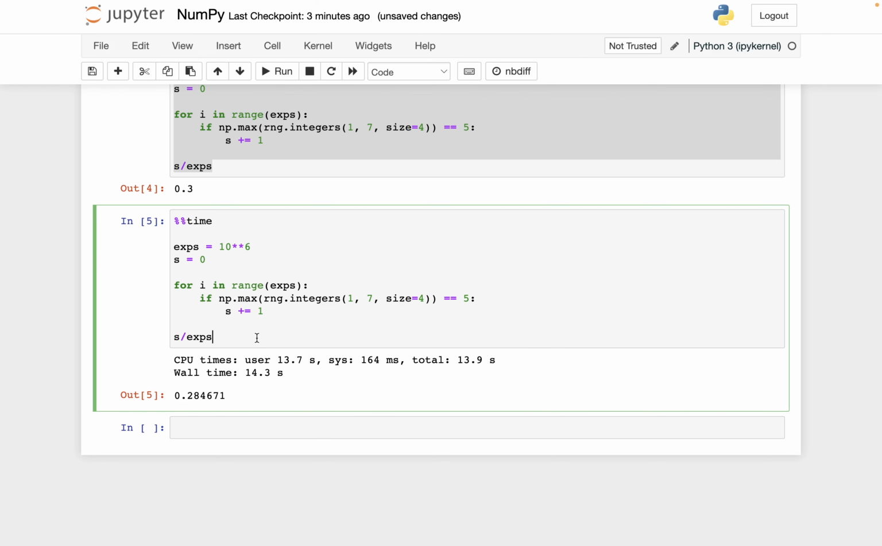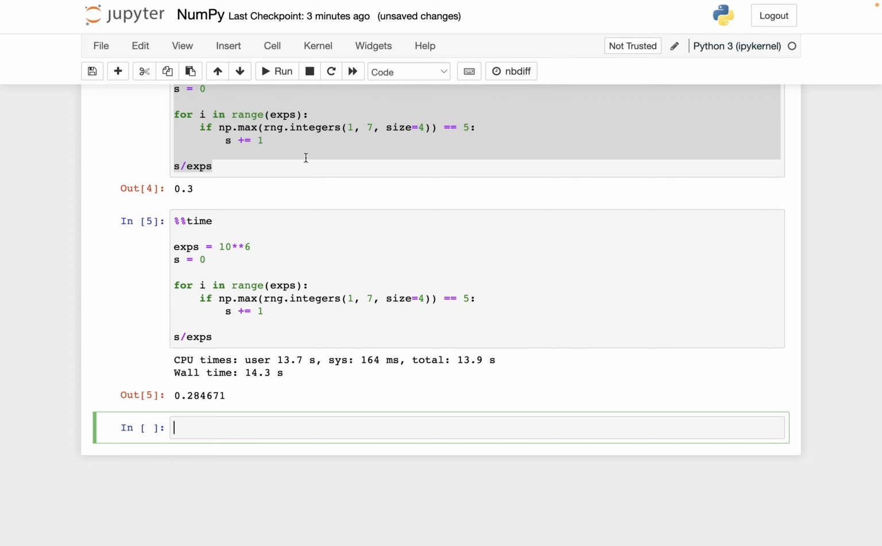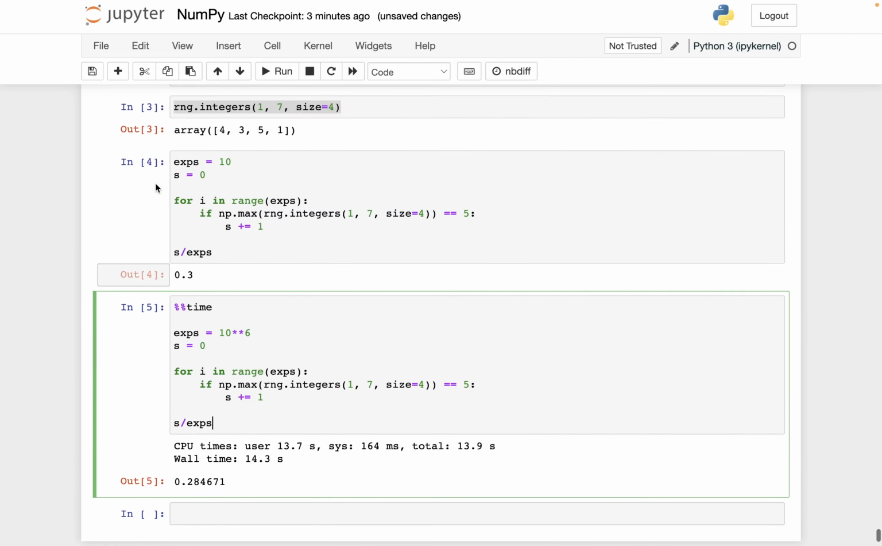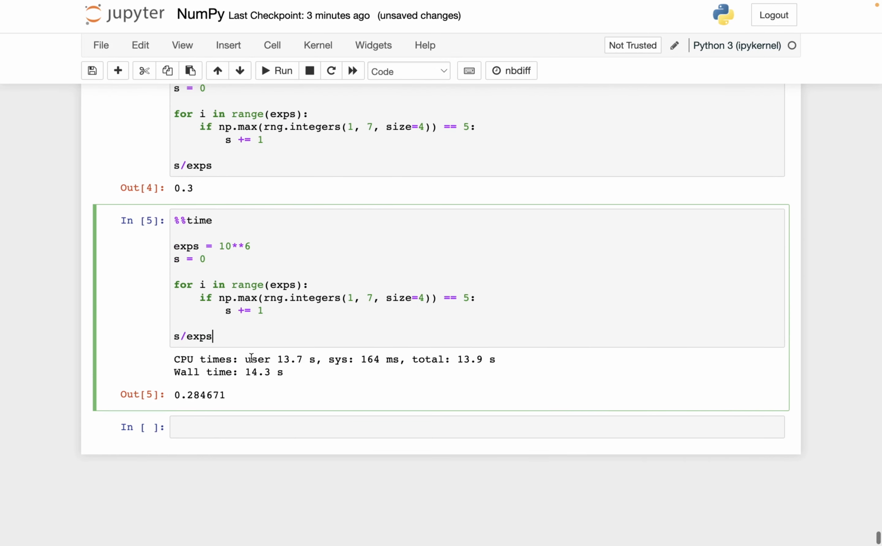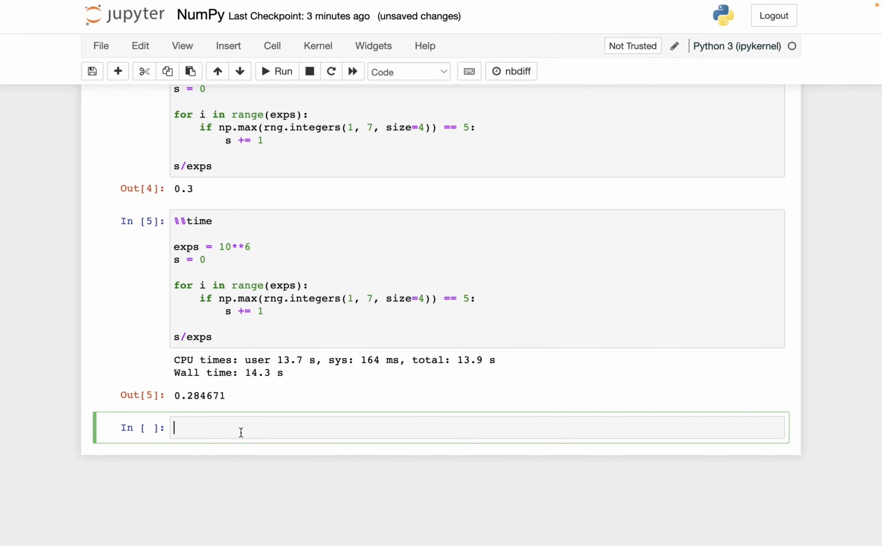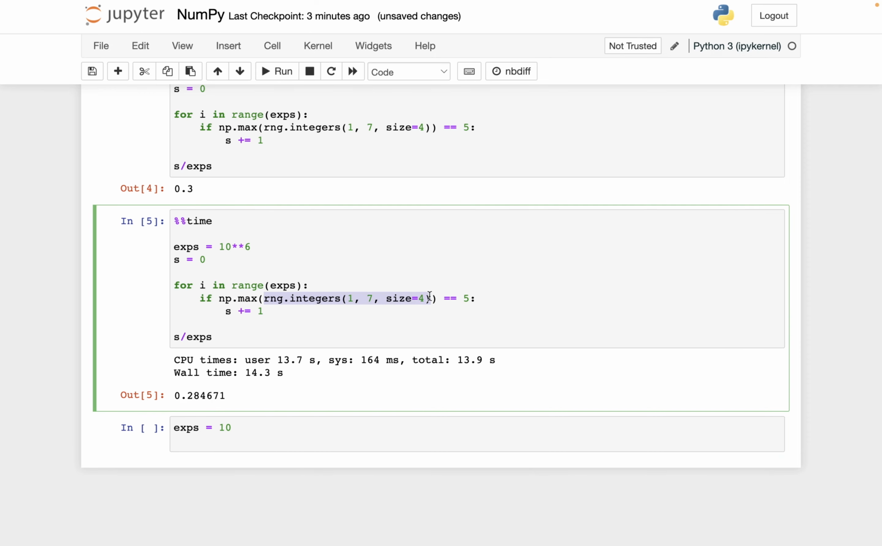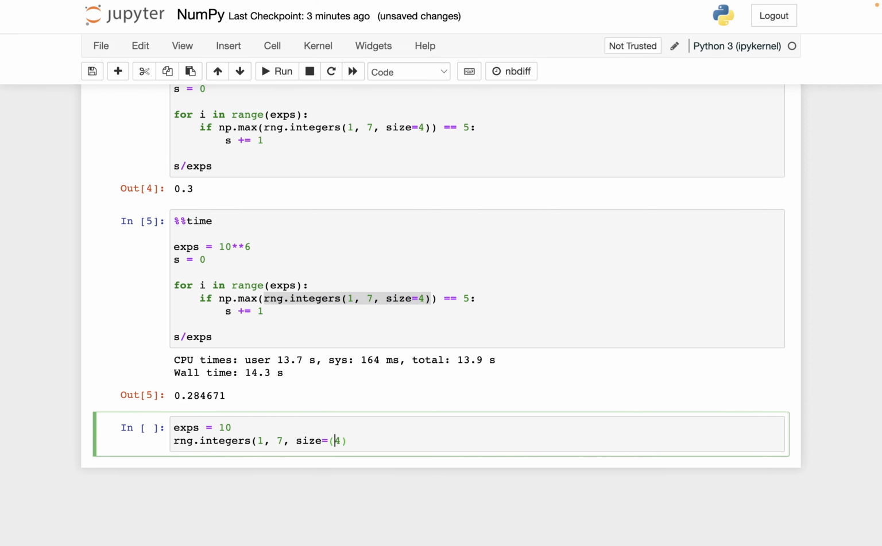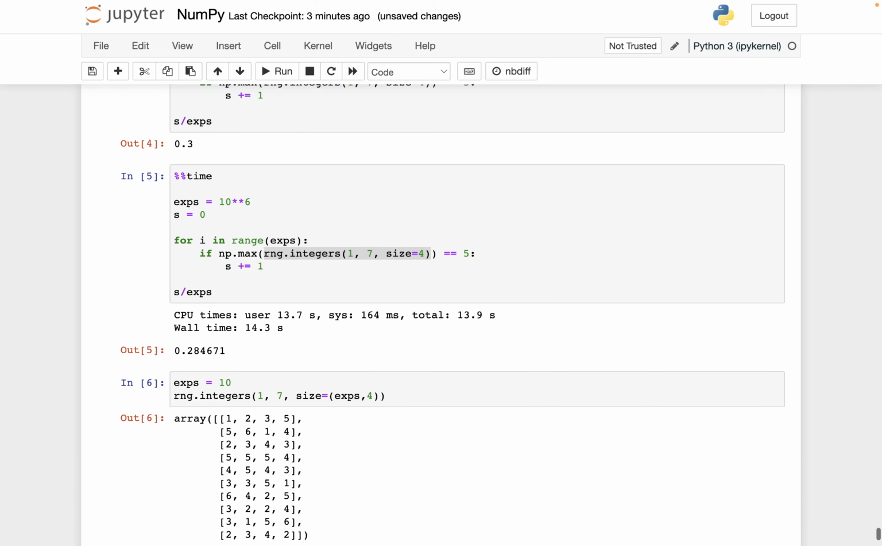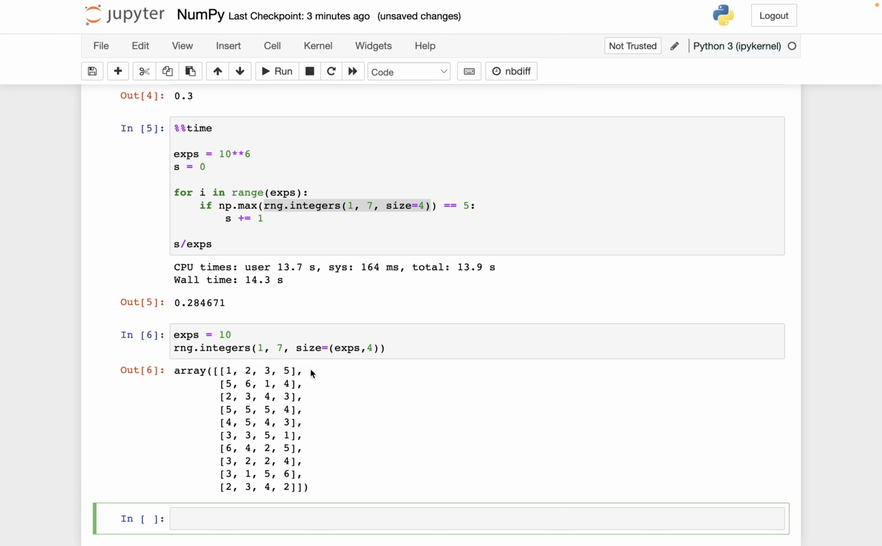So let's see a way to make this faster. And one of the things I want to introduce in this video, and the title of this video is, the axis keyword argument. So let me show you how to do that. Let's go back to a small number of experiments, 10. And now instead of doing just size 4, let's do size experiments by 4. So you should think of this as 10 different experiments all in a single array, and each row corresponds to 1 experiment. So this one was a success, this one was a failure because the maximum is not 5, and so on.